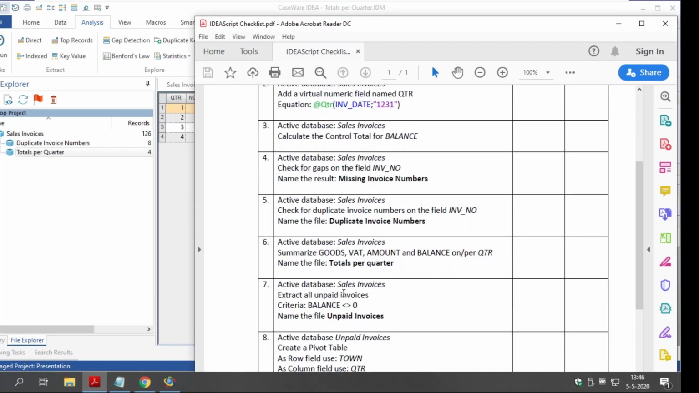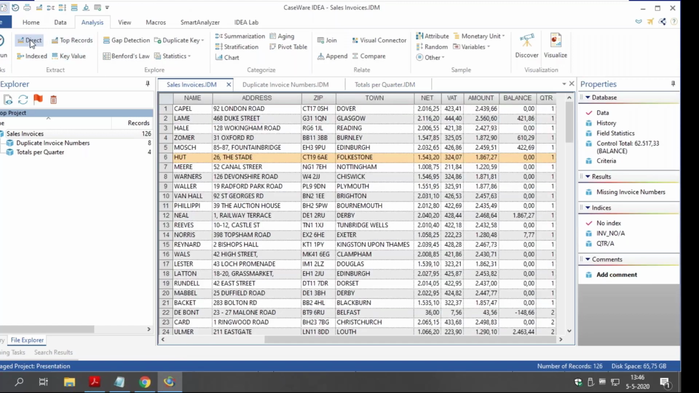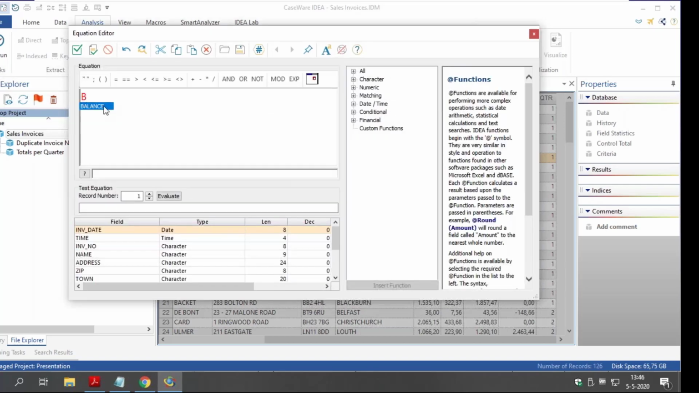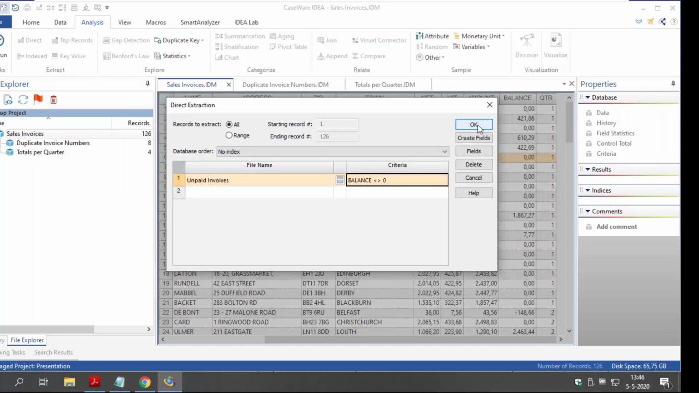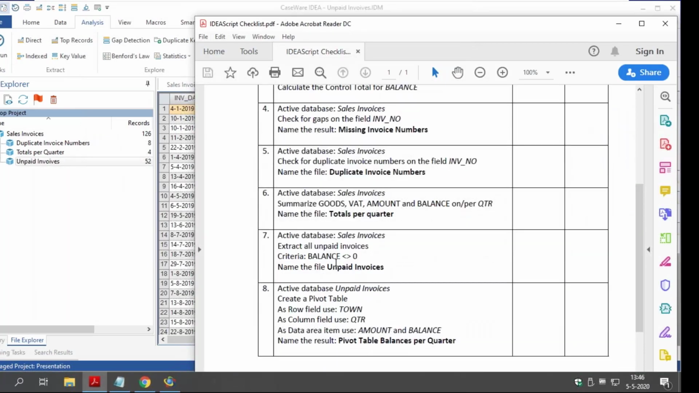Now I have to extract all unpaid invoices. So we're going to that, direct extraction, unpaid invoices, where we're going to say the field balance is not equal to 0. Check that, mark it, say okay. So that's the one.